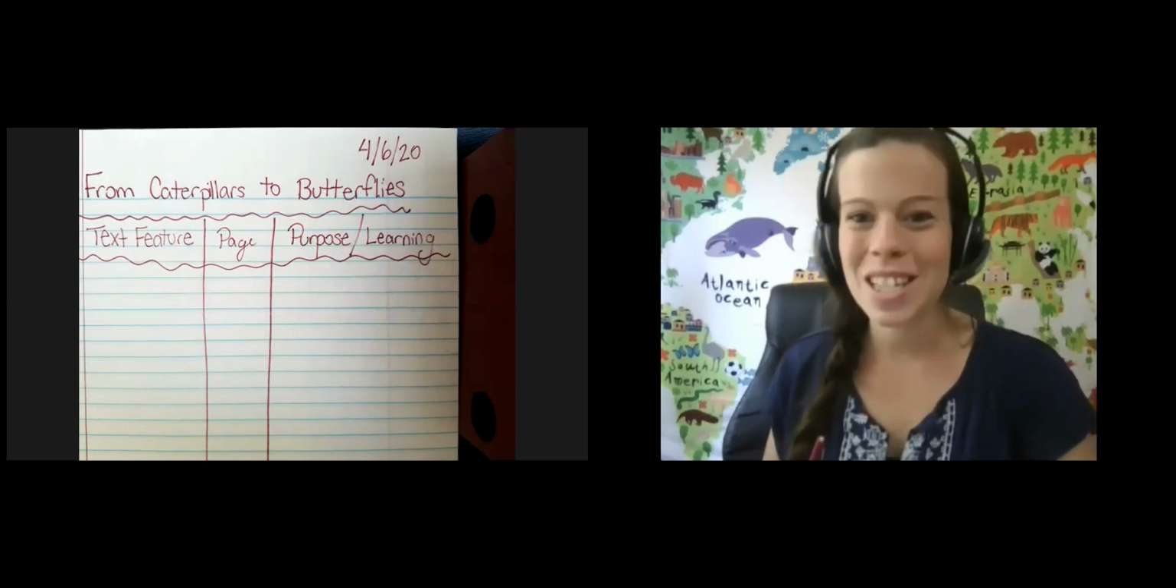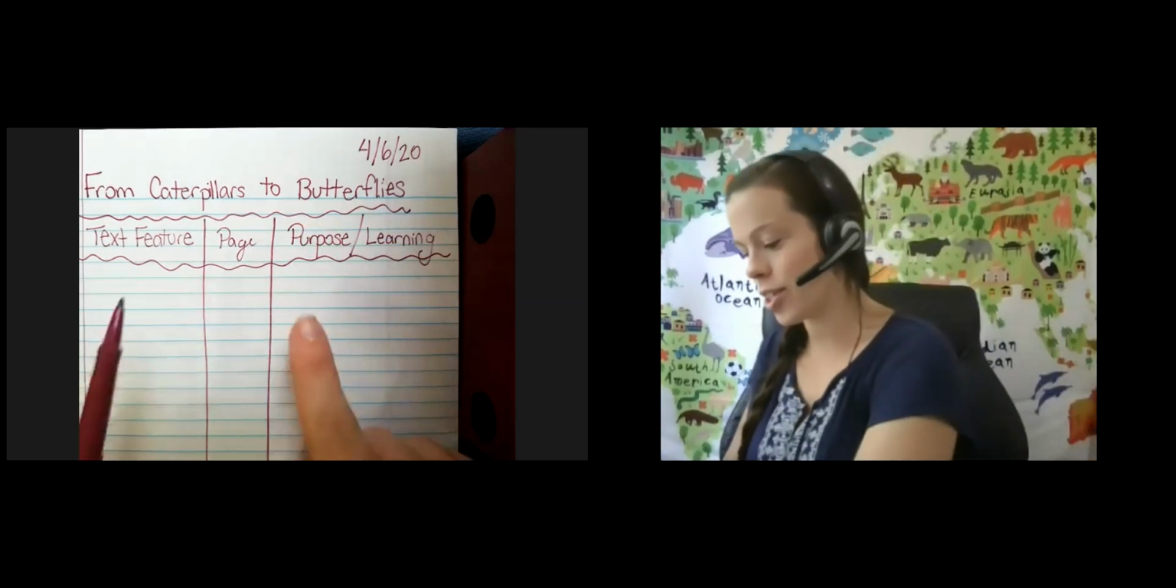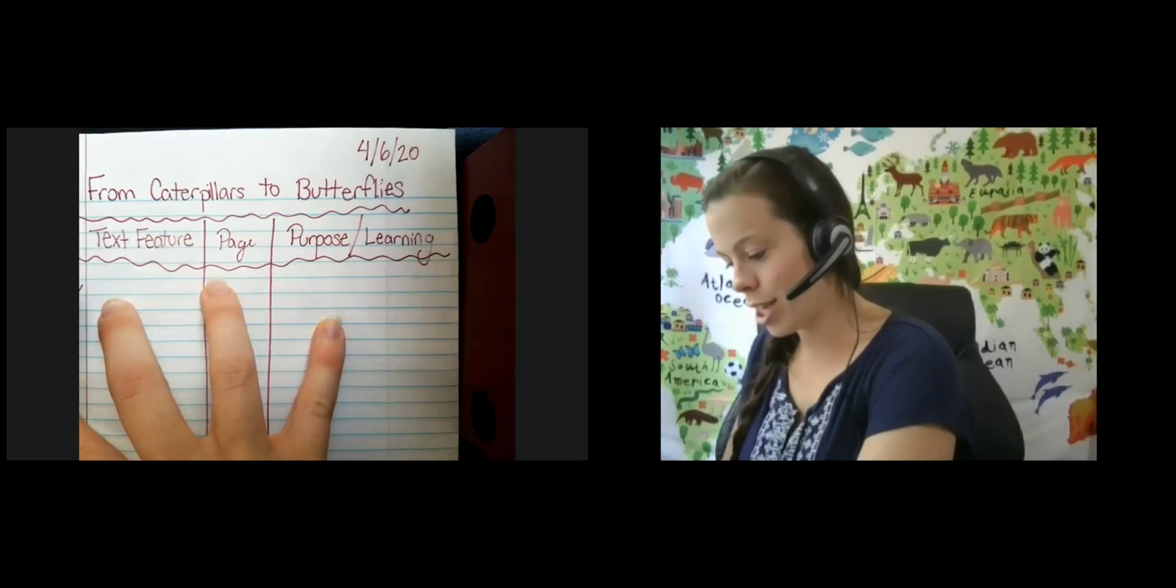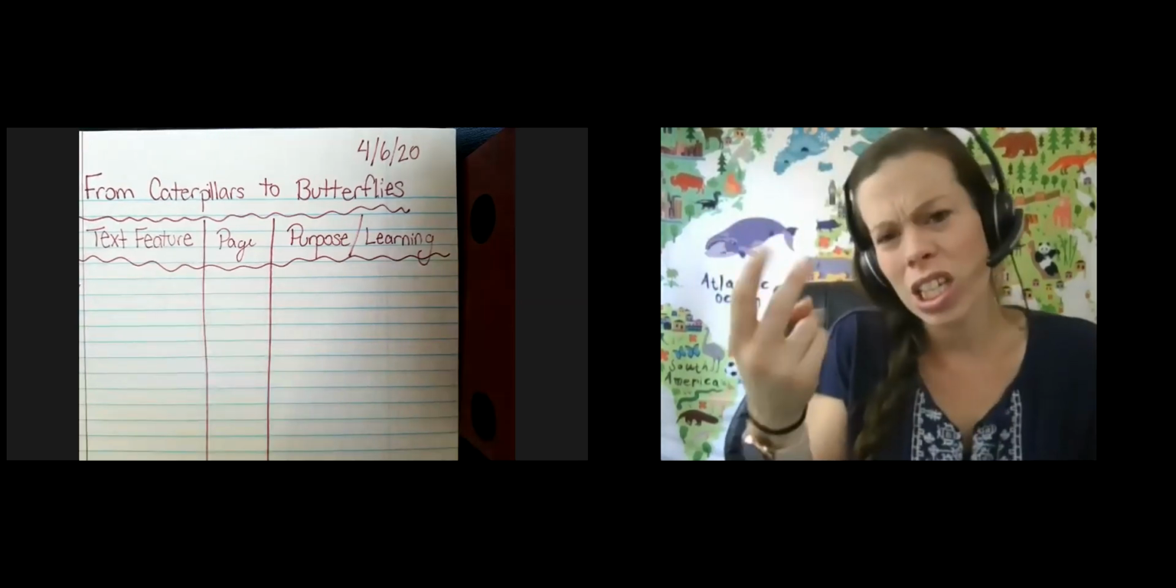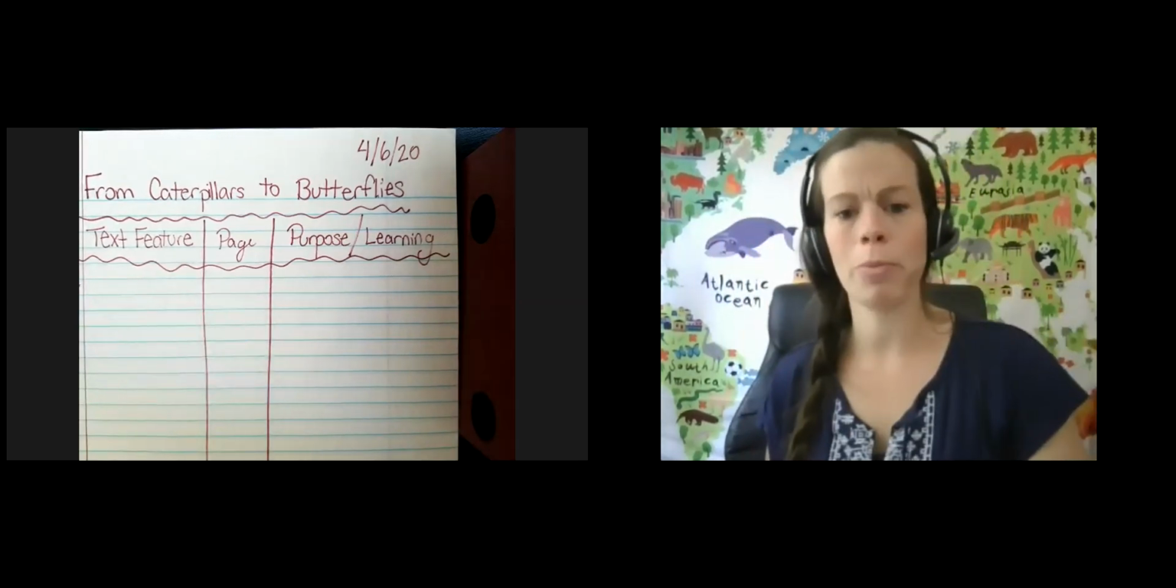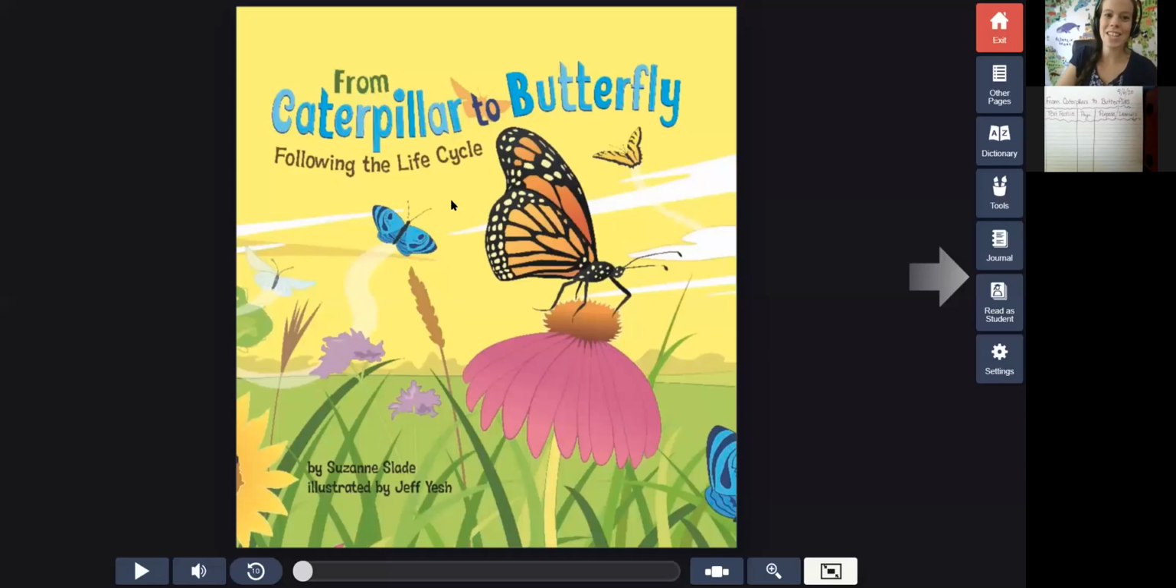All right, let's go into the book and look at some text features. We will do pages 1 through 14 together. Let's find 2 or 3 to talk about. All right, so here is From Caterpillar to Butterfly, Following the Life Cycle by Suzanne Slade, illustrated by Jeff Yesh. That's a cool name, Yesh.